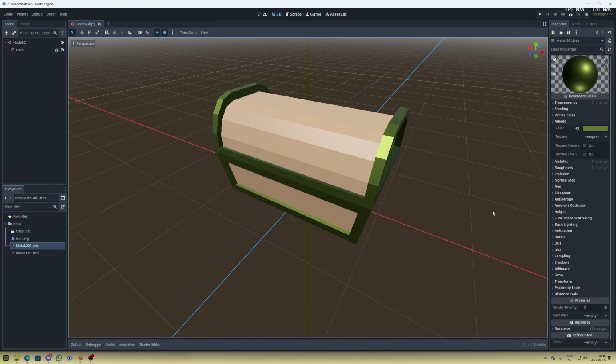So I hope that this was helpful for anyone that wonders how you create something in Blender, export it, import it into Godot, and then edit or modify your materials in some way.